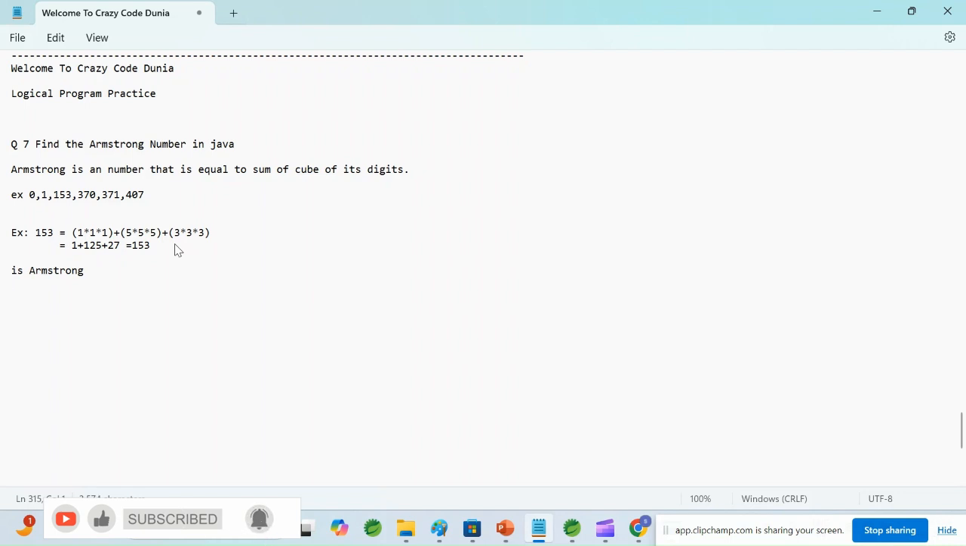Okay, let's jump to the logic. I need to find an Armstrong number. So I will take one integer variable, number, equal to 153. I will take a constant number, it doesn't matter. Then I need to find a sum, so I will take another variable, sum, equal to 0. And then I will take one more variable, temp, and I will assign the value of number to temp.